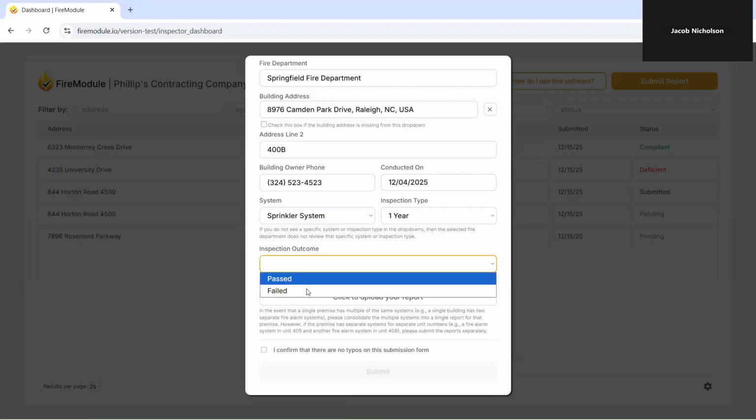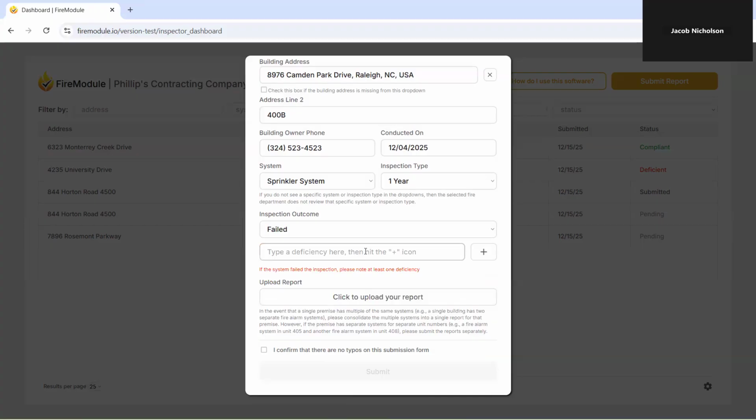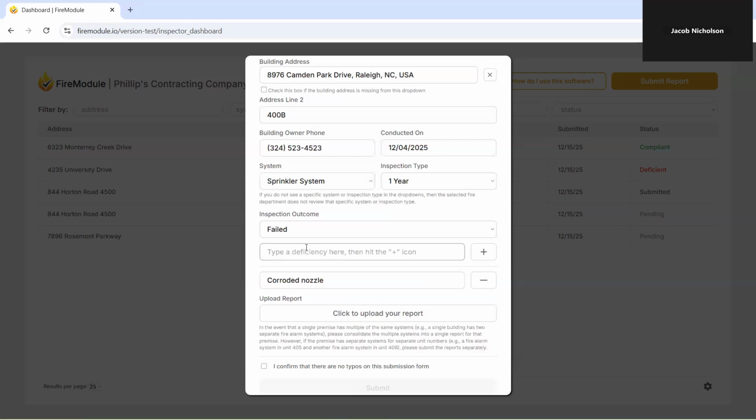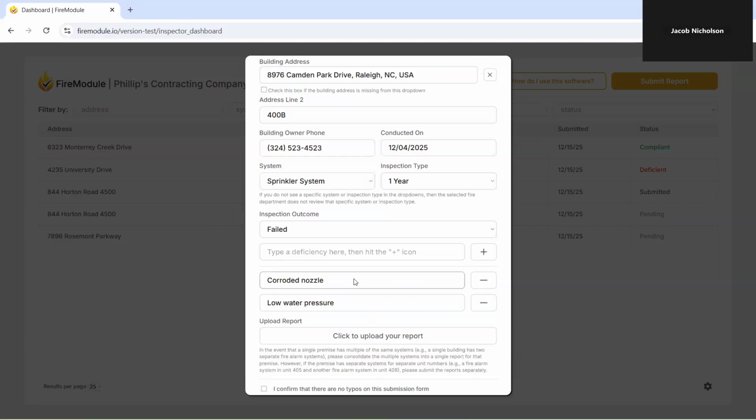If it passes, great. If it fails, you can go through and include all of the deficiencies that you've identified during the inspection. So let's say there's a corroded nozzle. That's not how you spell nozzle. There is low water pressure. And whenever this gets sent through, these are the deficiencies that the AHJ will see in your report, but this also pulls the deficiencies up to their attention.